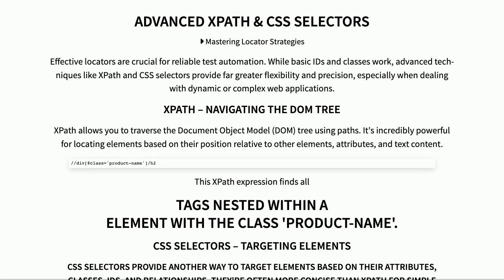Okay, let's dive deeper into advanced locators. When it comes to test automation, you can't just rely on simple IDs or classes, especially as websites get more complex. XPath is like a GPS for the DOM tree. It allows us to navigate through all the elements and find exactly what we need using paths. CSS selectors are also great for targeting specific elements based on their attributes, styles, and relationships. They are often a bit more concise than XPath for simpler cases. Remember, the goal is always to pick the most robust and maintainable locator possible.